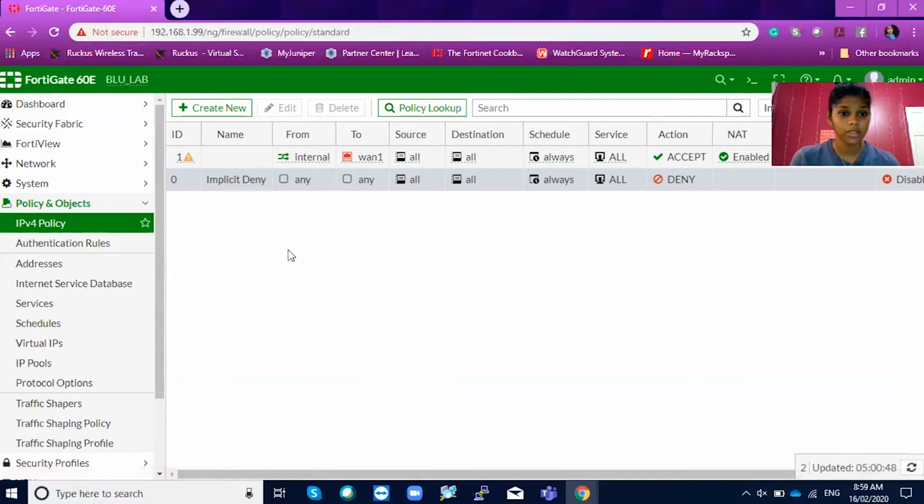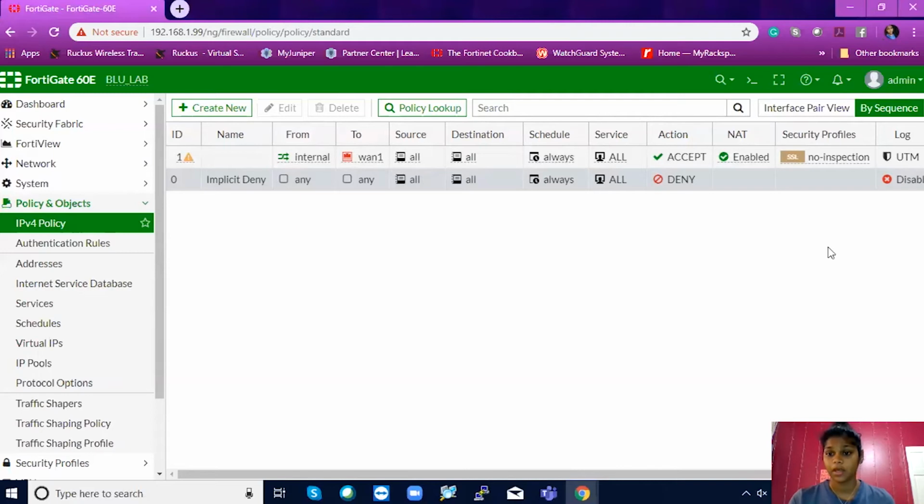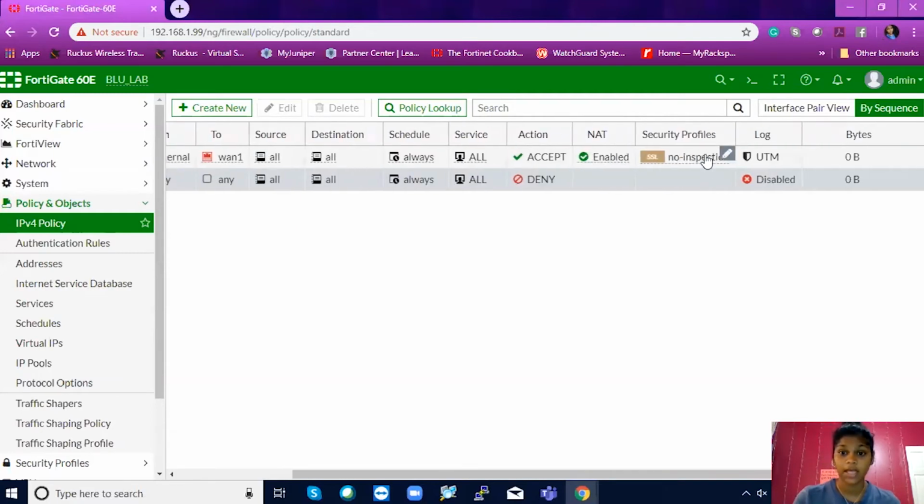Right now we have a policy from internal, which is the hardware switch that I showed you, to WAN 1. That's for internet access. It's source all, destination all, service all, and then accept. And we have stuff like NAT enabled. I discussed NAT in the previous video. And we have no SSL inspection and no UTM.